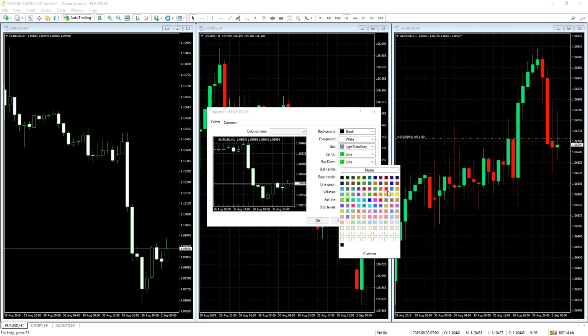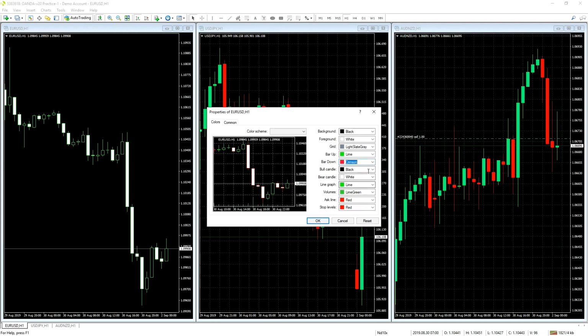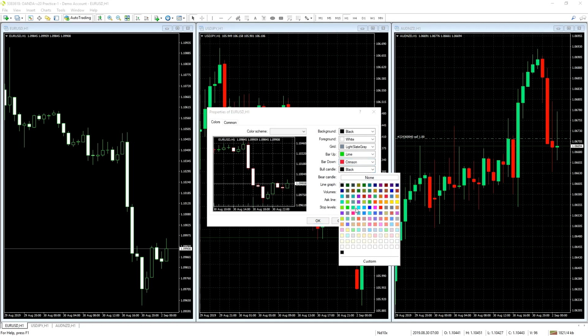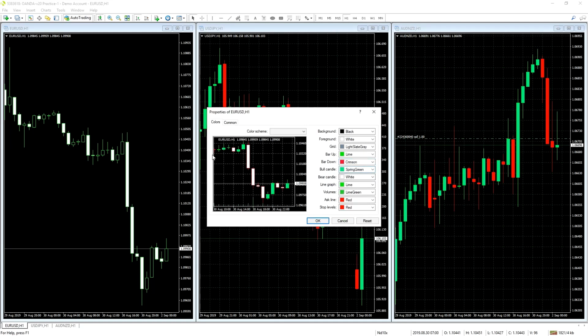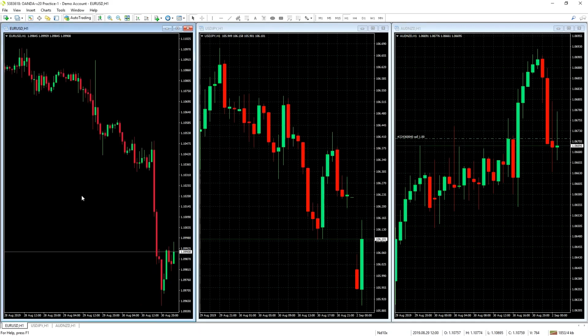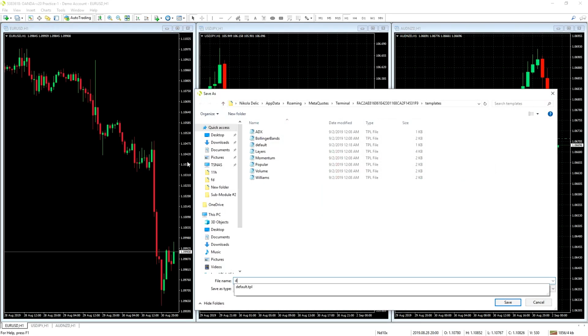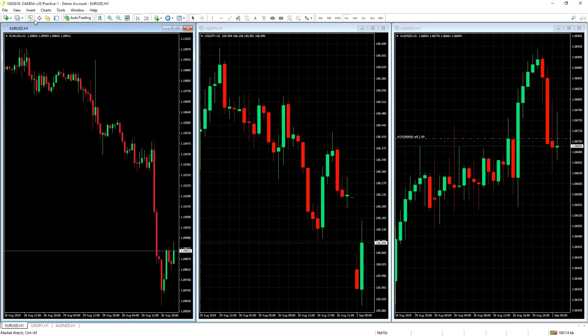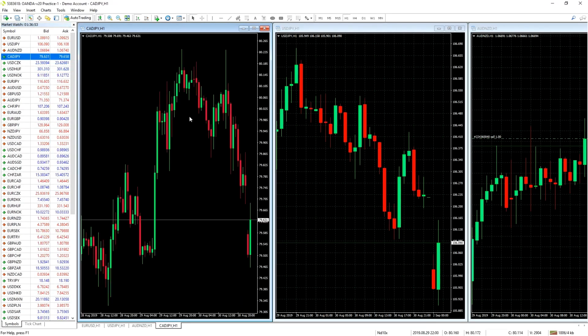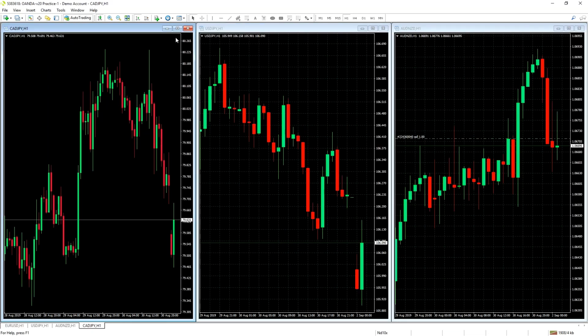Let's see, for the bar down, I want a different color so I can easily see. Then a bull candle, that would be the body of that up candle, and the bear candle. So if I want it like that, and I like how this looks, I can just right click, go to templates, save the template, call it default, replace the existing one, and every time I open a new chart, it's going to load that template. This part I really like about MT4, since you can customize more or less everything.